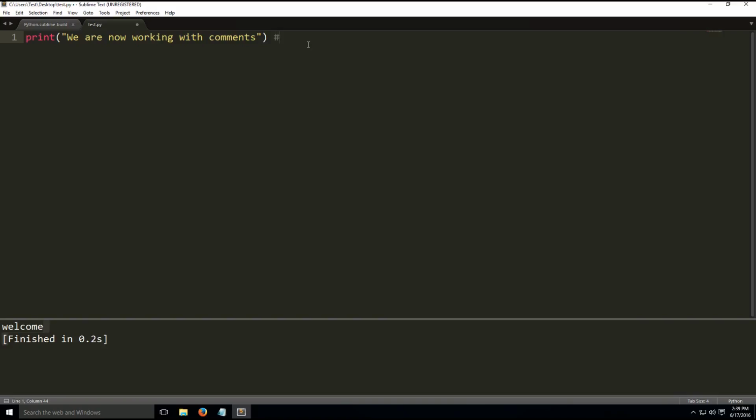When you write the hashtag symbol or the pound key, as I might say sometimes, anything afterwards is a comment. So this is a comment. As you can see in Sublime Text, it's notated with different colors, so you'll know this is a comment if it's a different color than this. Anyway, anything after the hashtag is a comment, and this is actually an inline comment.